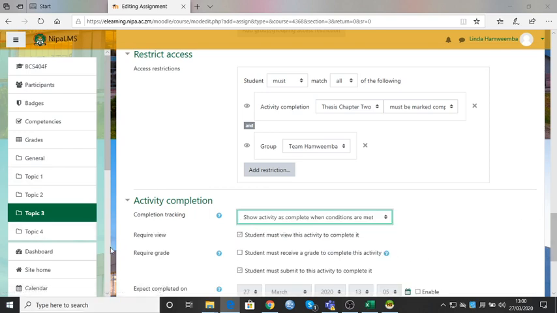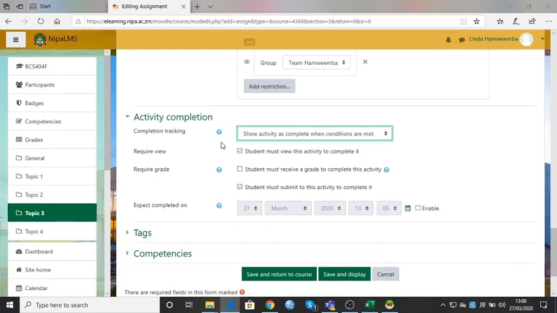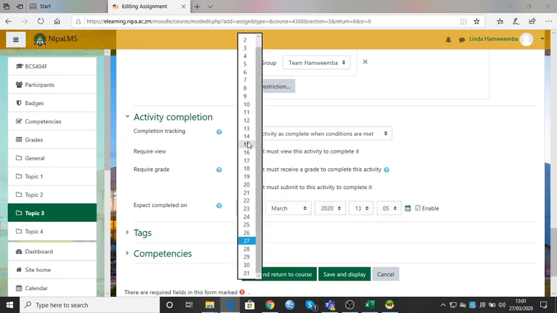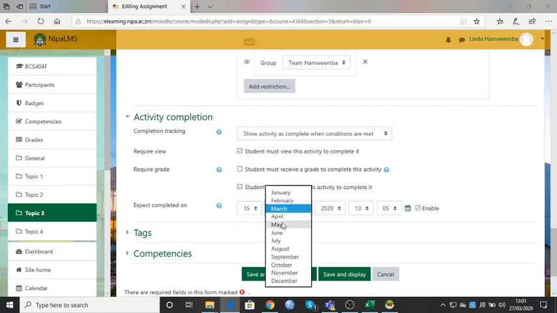So I can require that students view this activity before it is completed. That can be enabled. I can require that the work should have already been graded. In this case, I will not, because they are submitting chapters. Student must submit to this activity to complete it. That is enabled. Expect it to be completed on a particular date. So I already gave it a due date, and we should stick to the due date. The due date was 15th of April, and so I expect completion on the 15th of April.